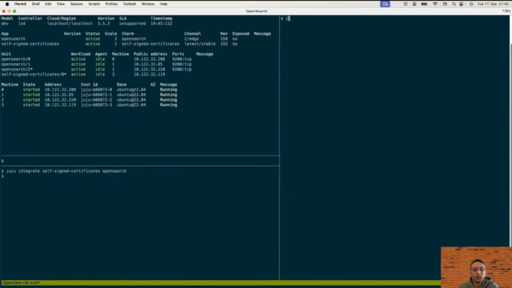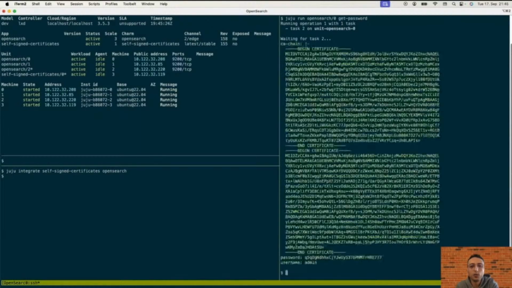All the 3 nodes have started. So what we want to do now is take a look at the OpenSearch API. So we fetch the password, the admin user password, and this is an admin user to interact with OpenSearch with full cluster privileges, and we use it for testing.